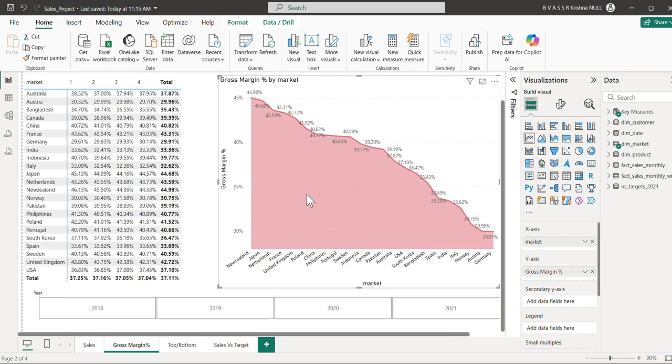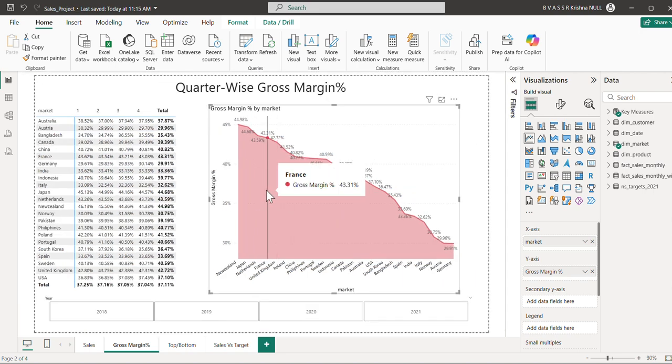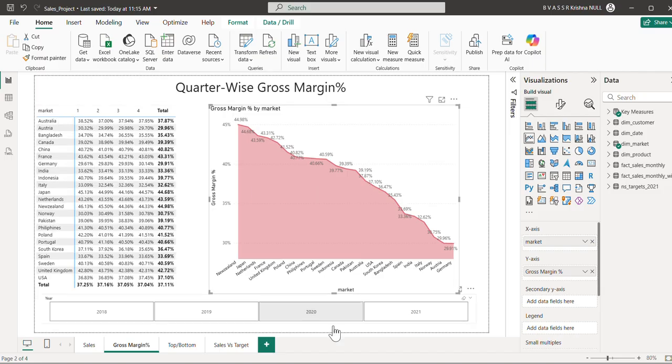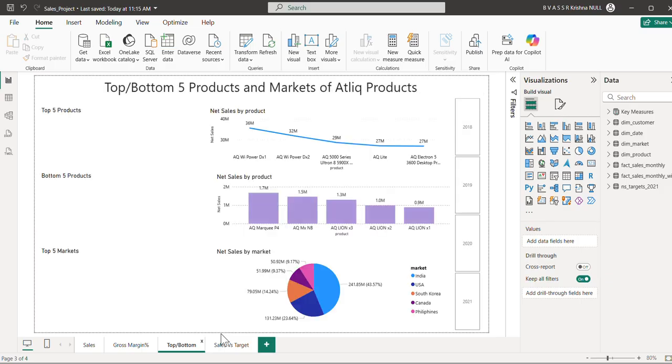Here you can see that compared to Excel, the visualization part and the tooltips are good in Power BI. There is also an interaction between the graphs and the table. The similar is not possible in Excel. And now the next part is top and bottom.